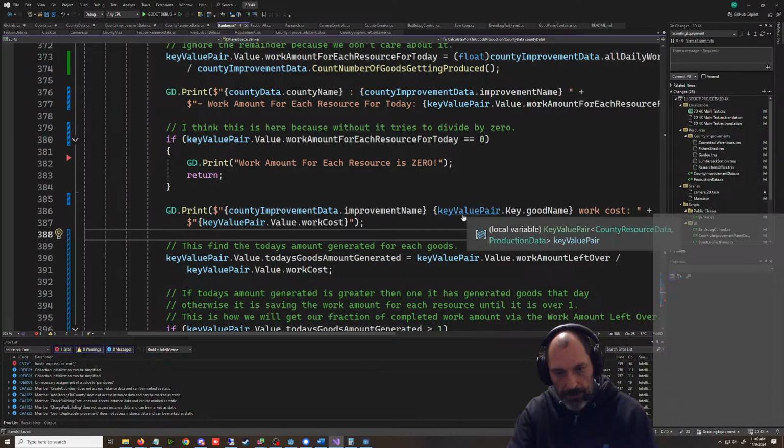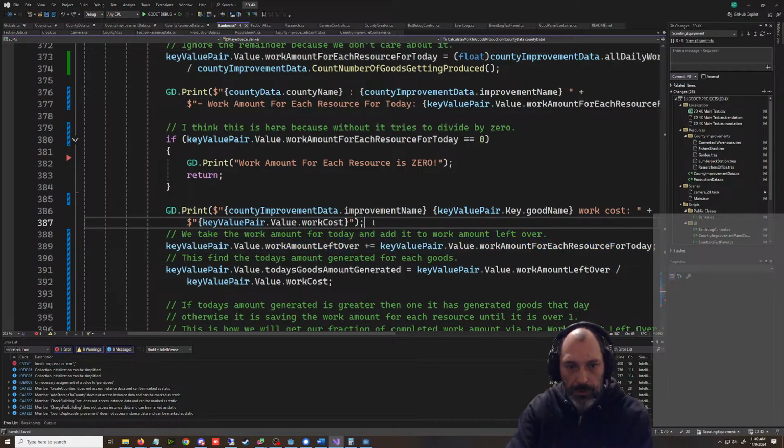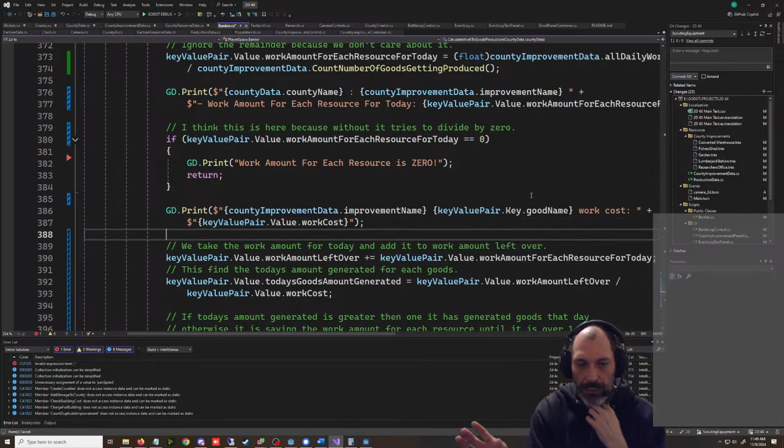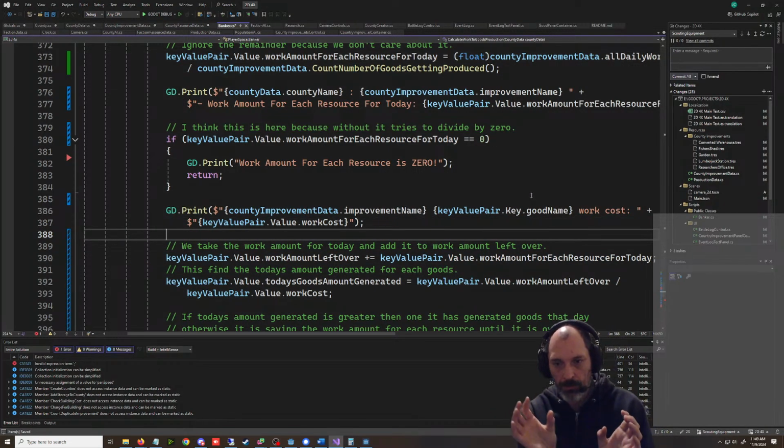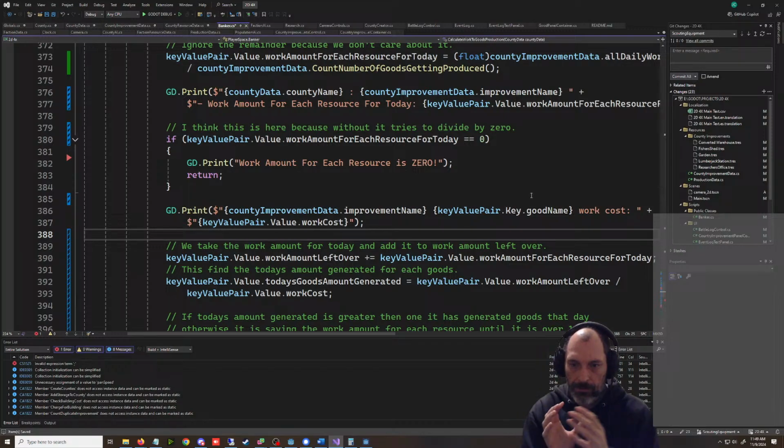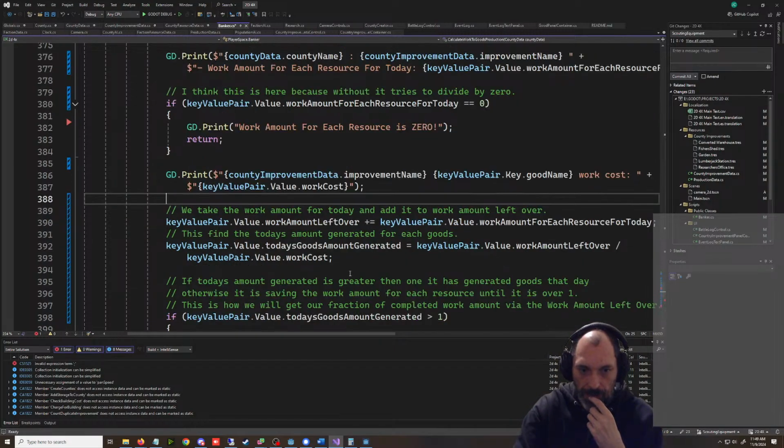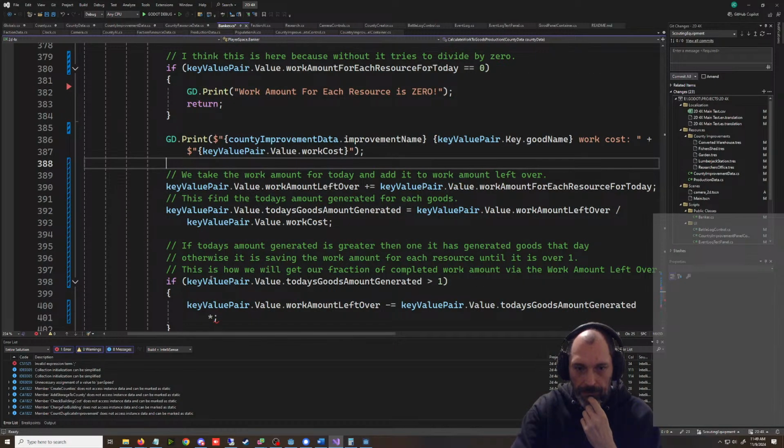So we did need this here. For the first day, we're adding the 50 in there, and we divide by 5, and let's say the work cost is 5. That's going to get our total amount generated. So we have 50, amount left over would be 50. We divide by 5, and we would get 10 things generated. So then we go over to here.